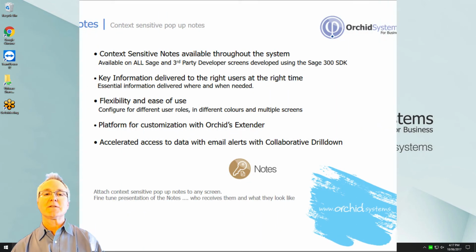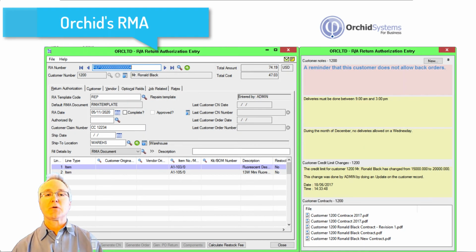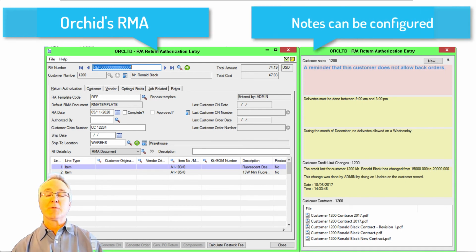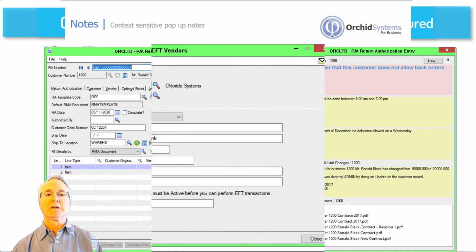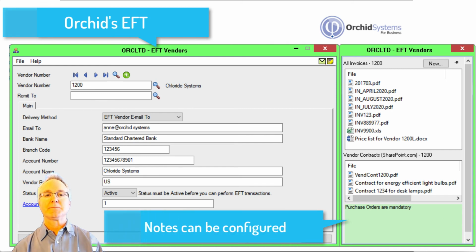This increases the flexibility and use of Sage 300, especially where you have large or remote users that are accessing the system. It also ensures that key information is delivered to the right person at the right time. This is available through all Sage 300 core module screens, as well as any third-party module developed in the software development kit for Sage 300.